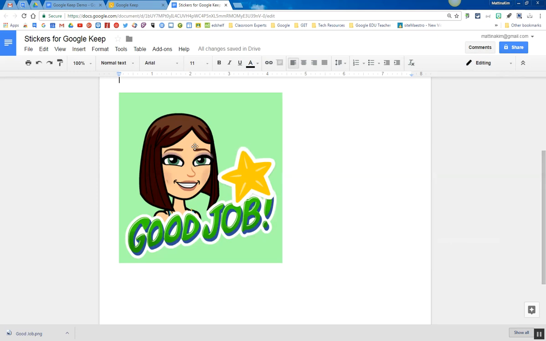And for any sticker that you want to use or put into your library for Google Keep, you have to find the image and insert the image into a Google document and take a snippet of it. And that way you have a collection of your stickers in Google Keep.